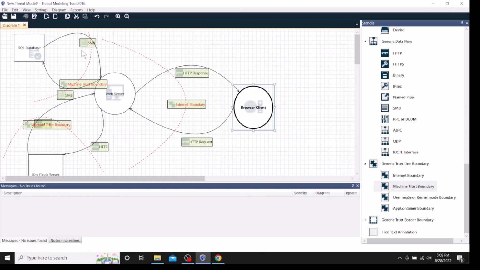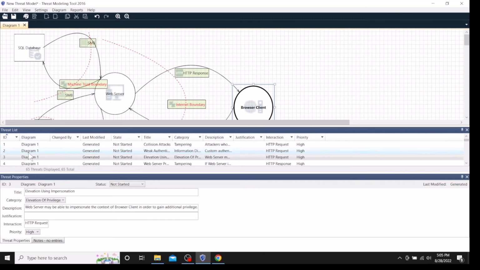Now I will try to create the report here. Again, you can go to the analysis view. You can give analysis. Now around 65 threats are identified. So these are all the possible threats. In an automated way, the tool is providing the list of threats. Each threat you can review and you can import the report and you can analyze it further.